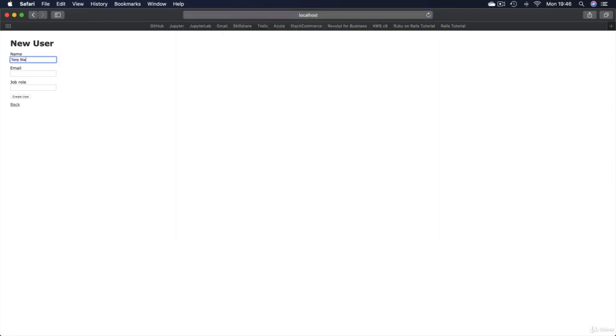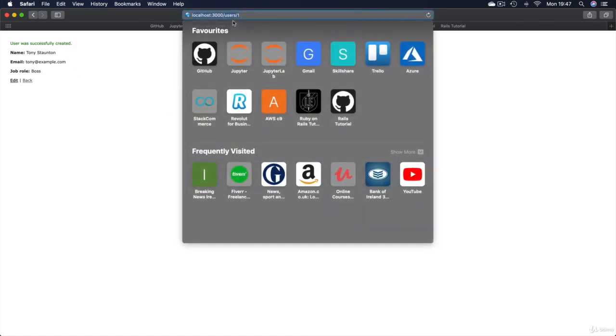Let's add in a user while we're here. Tony Staunton. What's my email address? My email is tony@example.com. What's my job role? My job role is the boss. And you can see Rails has created a button for us as well, create user. Okay, excellent. What URL are we at now that we have successfully created a user? We are at users/1. So this is the page to show a user with the ID 1. Now if we had 50 users in here, we could go to users/39, 40, whatever it might be.